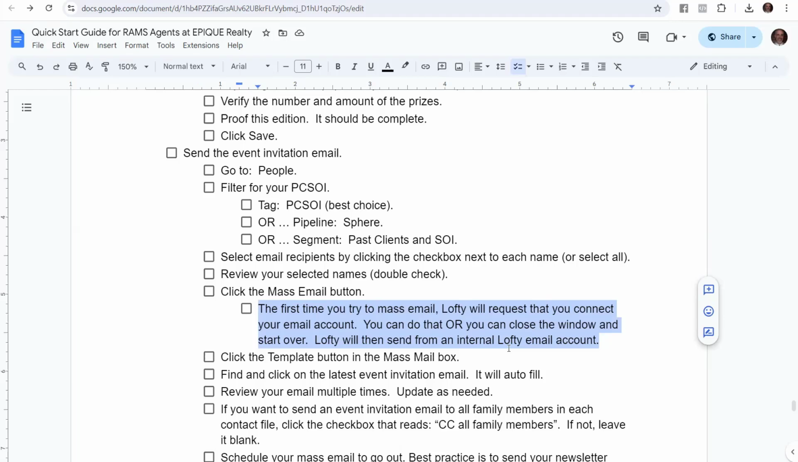And so that's why I don't send through my personal. And even though I may not get full delivery, I'm okay with sending through the Lofty email because I don't want to damage the reputation of my personal email. That's just my personal choice. You can do either one.